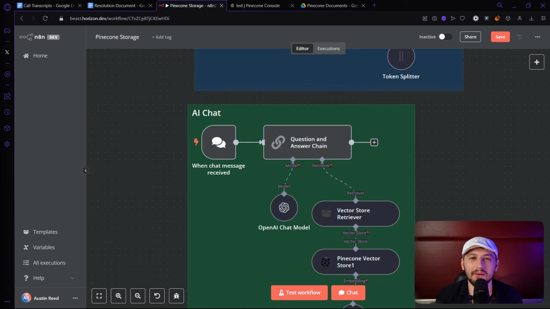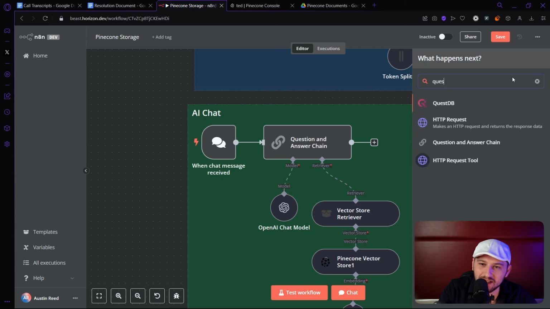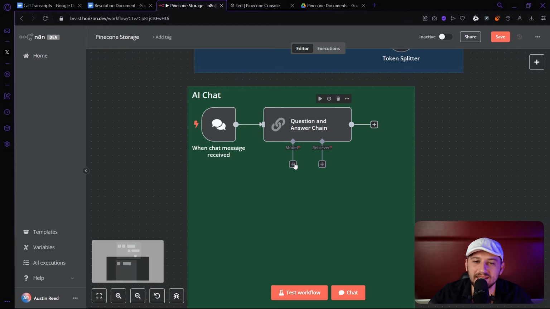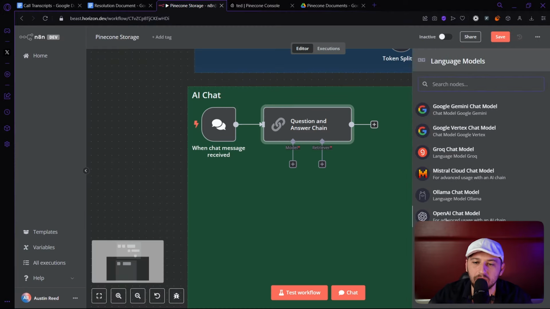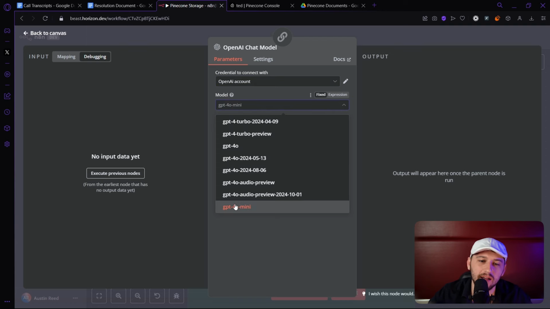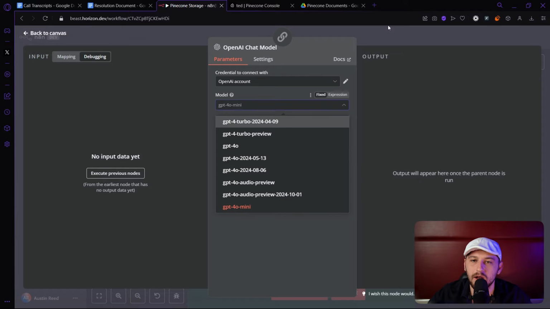All right, now it's time to connect the AI chatbot to its memory so we can start interacting with it. So go ahead and add a question and answer chain. Now I already added one right here. Configuring that, we're going to take from the previous node automatically. Once that's done, we're going to add the OpenAI chat model right here. We're going to use the OpenAI account we connected previously, and you can use whatever model you want. For this, I'm going to use the 4.0 mini.